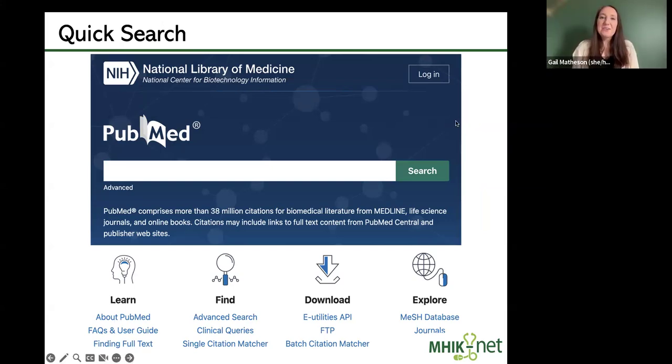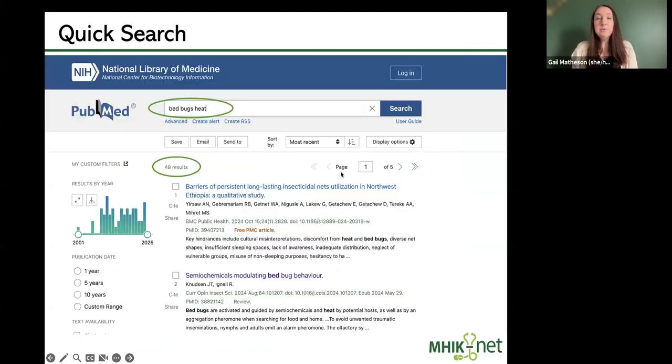Okay, so once you have your research question formed, you can head over to PubMed. You can either Google PubMed, or on our website, mynet.ca, we also have links there for you as well. It will bring you right to this page. You can just start with a quick search, pop some terms in, and click search, and it will give you results right away. Here we've just done bed bugs and heat, really simple. It's given us 48 results.